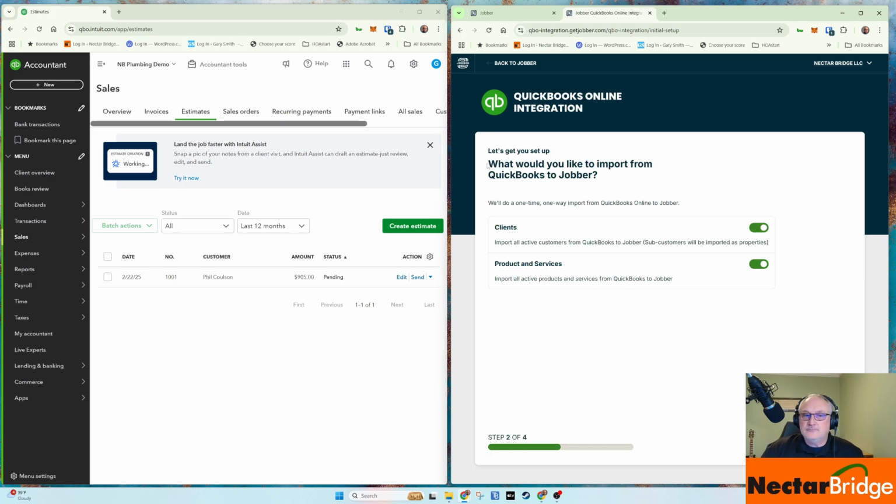Now, if you remember, I talked about how we have data in both systems, which would be a pretty typical scenario for a company. So notice that it is asking, what would you like to import from QuickBooks to Jobber? And that's important because you might not want to import anything. You might have, maybe your data in QuickBooks is kind of old and junky.